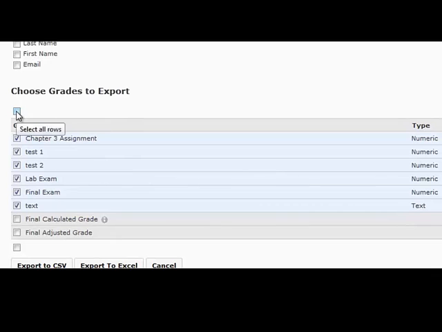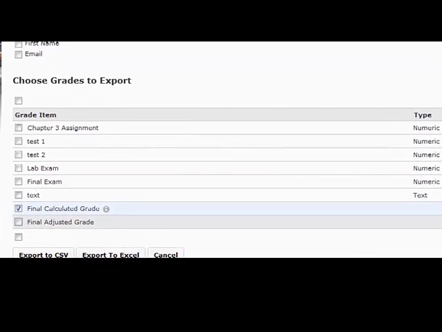to export. If I just want to export my final grades, then I'll only select one of the two here: the final calculated grade versus the final adjusted grade. The difference between the two is the final calculated grade would refer to the grade that Desire to Learn automatically calculated for the user. If you did have to go in and change anyone's grades, that would be reflected here in the final adjusted grade. But for this demonstration, I'm going to select the final calculated grade because I didn't make any changes to the students' final grades.